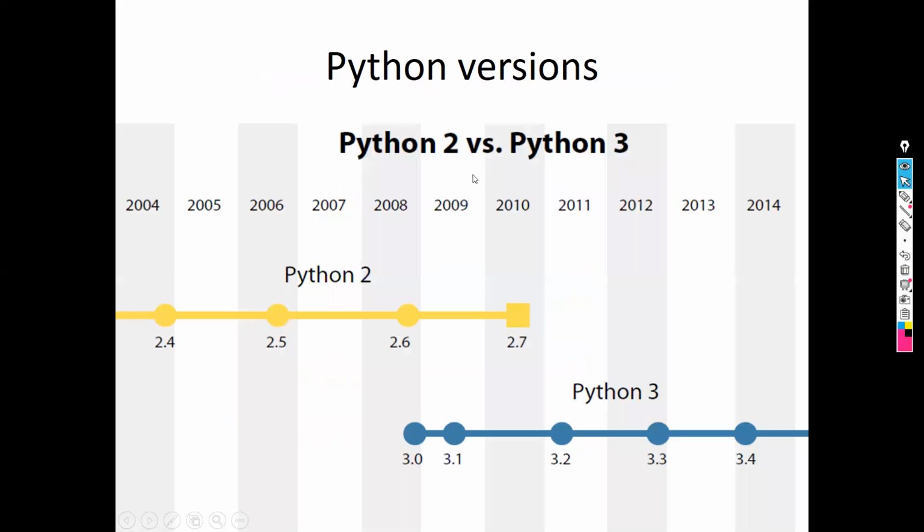Coming to versions, there are basically two versions in Python programming: Python 2 and Python 3. Both are called sister languages, guys. Both exist in parallel. In the same system, you can have both versions. Python 3 is not the upgraded version of Python 2, guys. Both are sister languages which exist in parallel.